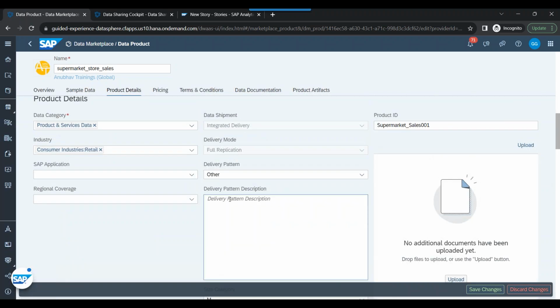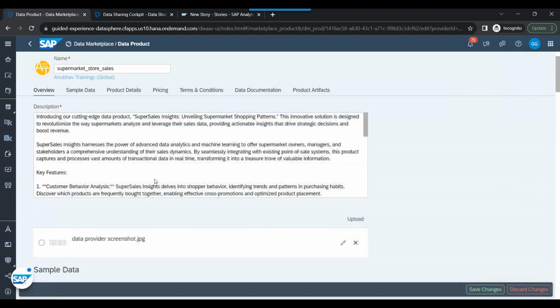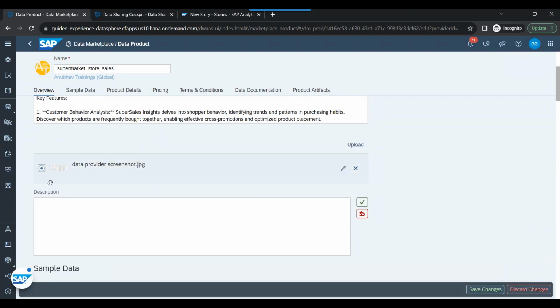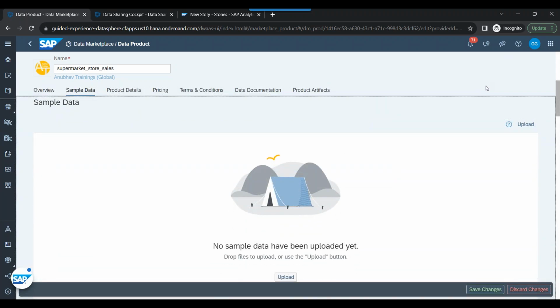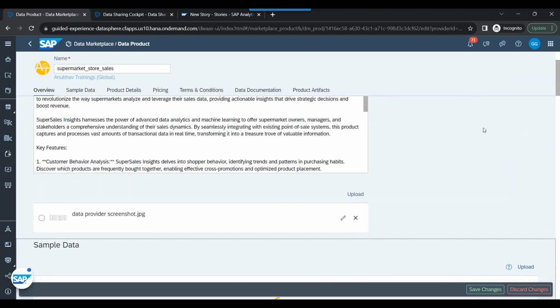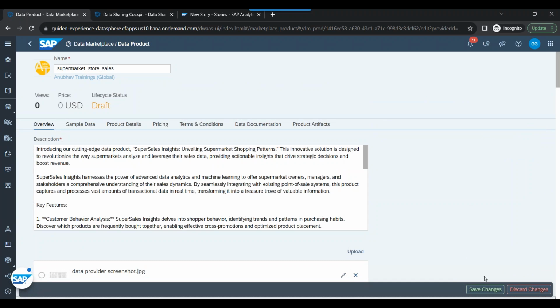But before we do, I think delivery pattern release. Do we have any release thing? No, we don't have any release thing. Everything looks good. It should allow me to list. Let me go back on the top, save.